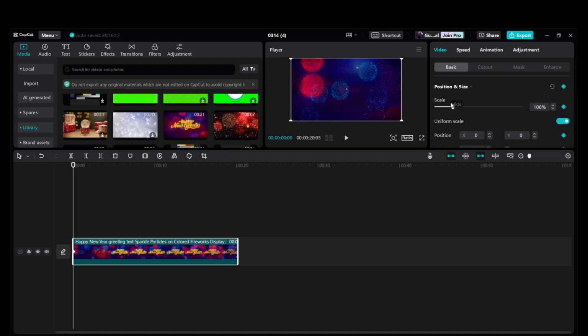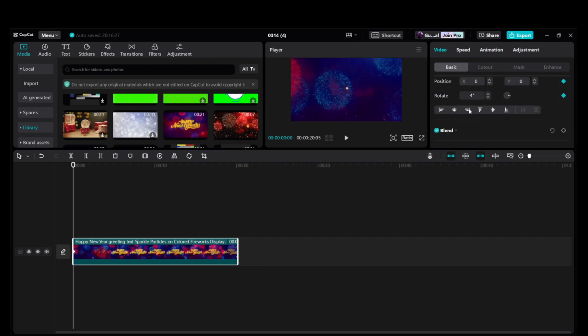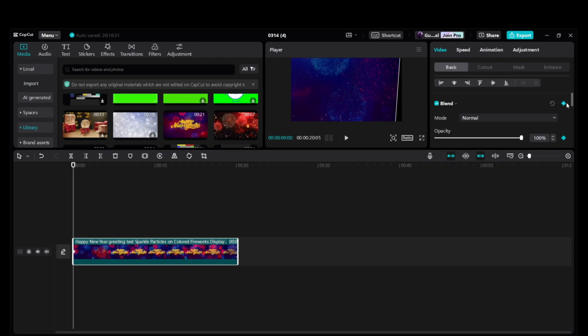In position and size, you can change the scale, position, rotate, and alignment of the video. You can also add a keyframe for blend. Just scroll down a bit. It is under position and size. You can change here the mode and opacity.